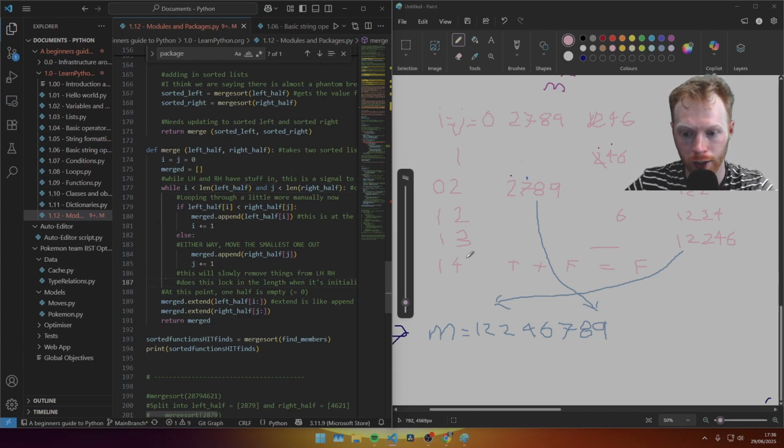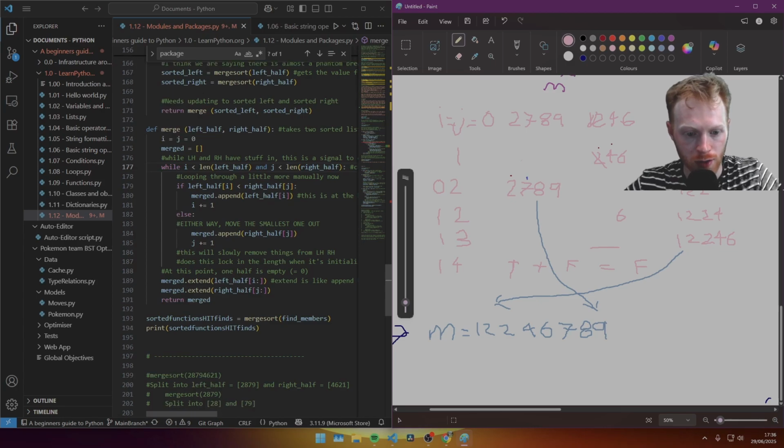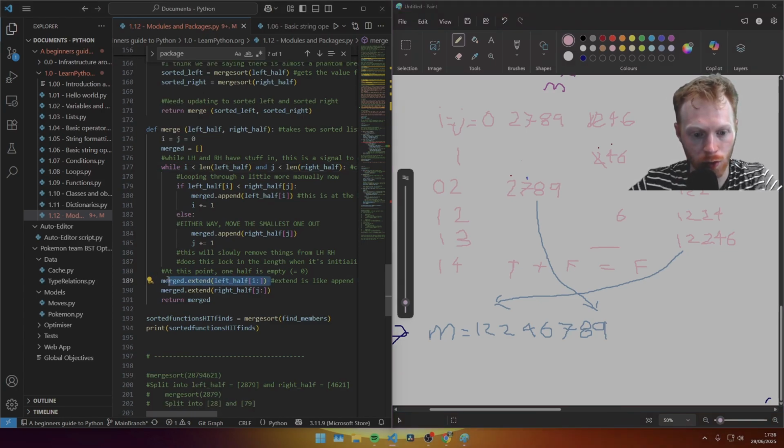So we've got I, which is 1, length left half, which has always been 4. That's still true. However, the and is false. So now we've got 4 less than 4. So we've got false. I realize this looks really similar. Let's make that a longer T. True plus a false equals a false. So this activates this extend clause.